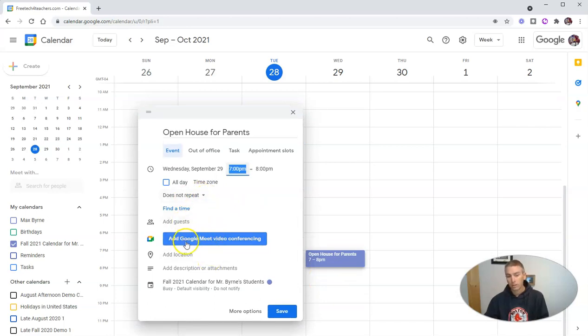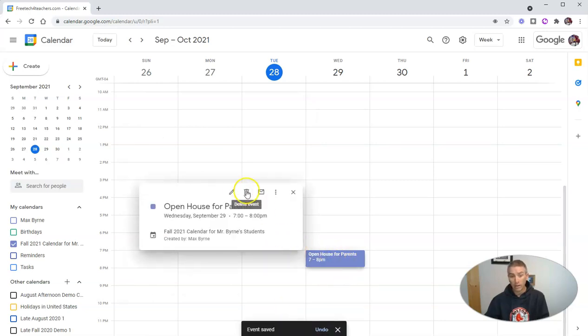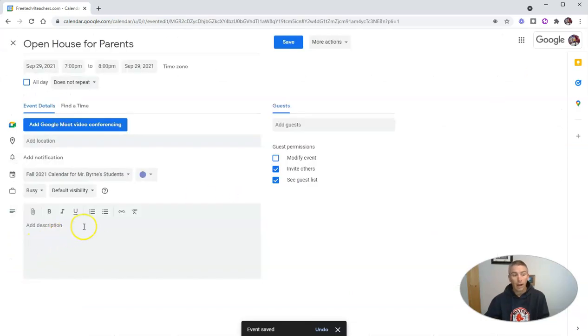It's not going to be a video conference. It's going to be an actual in-person event. So I'm going to save it as such. Now, I can also, in those event details, let's go and edit that event again. I can add more information, like, please remember that you need to wear a mask when inside school.